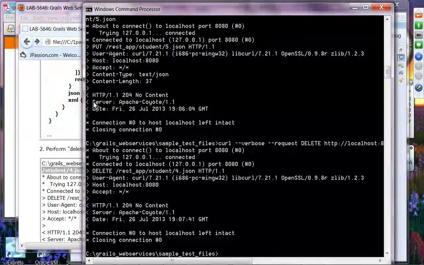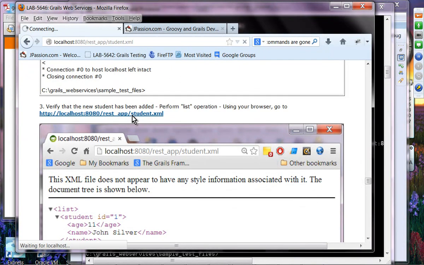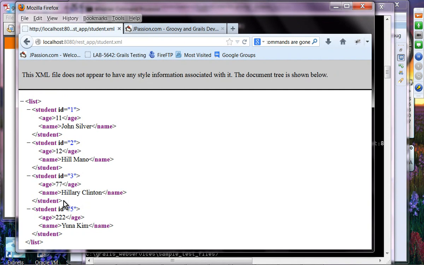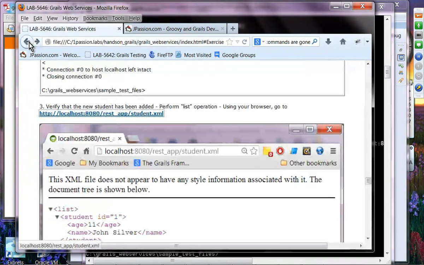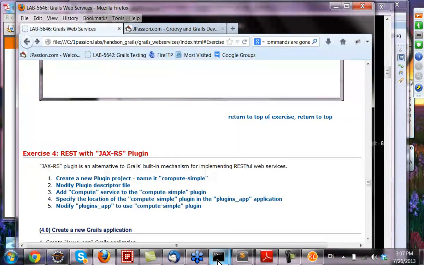Okay, so let's see whether number 4 has been deleted. Okay, so number 4 has been deleted. Okay, so we have only 4 people. So that worked okay. Okay, so that is that.